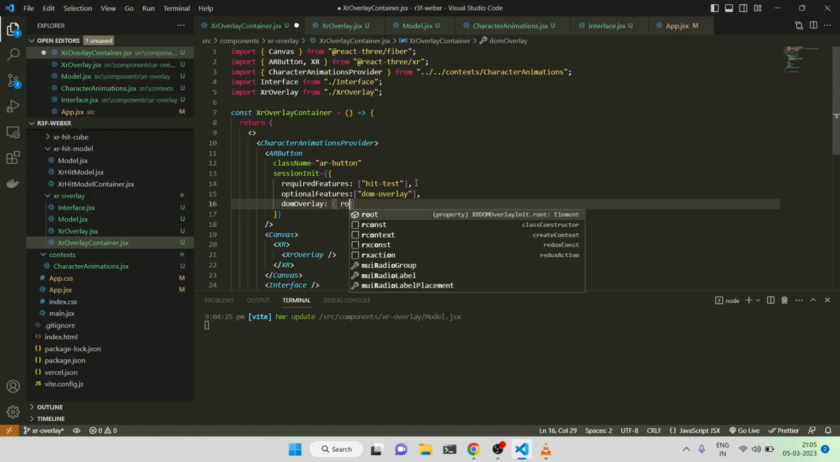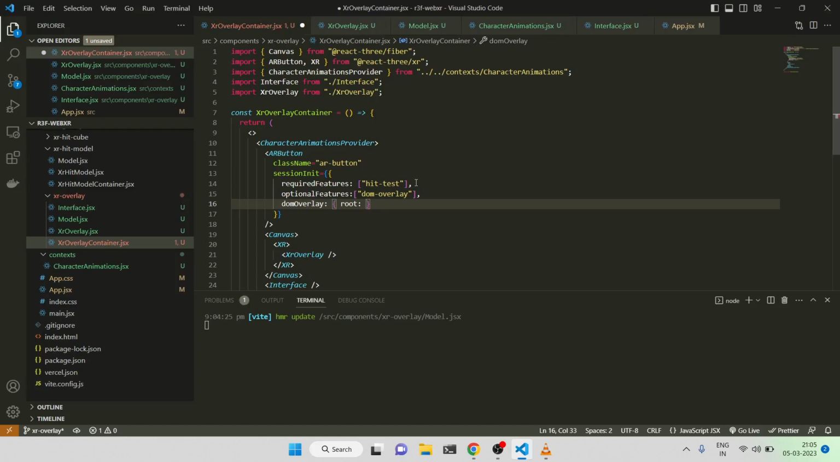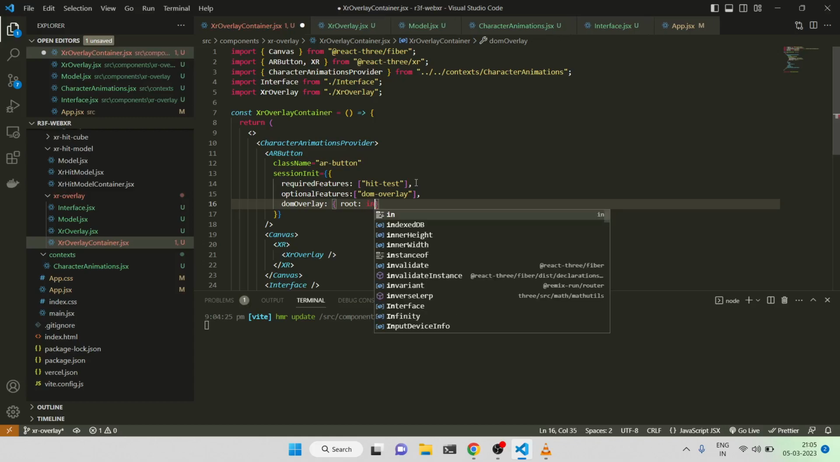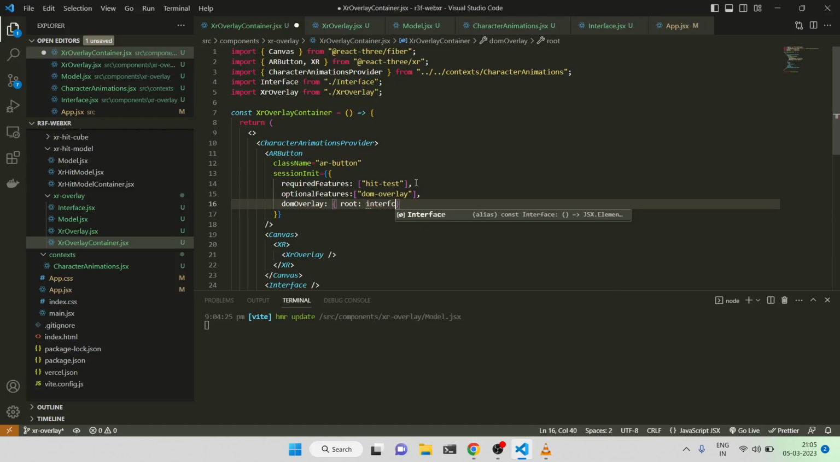I have to pass it the root element, which will act as the root element for the overlay. Let me do one thing. I'll just show you an issue first, then we'll debug it together, and then we'll come back. Because it took me some time to figure that out. Let me give it for now.